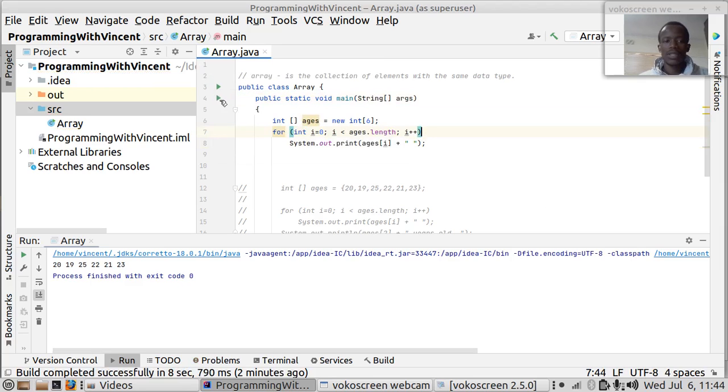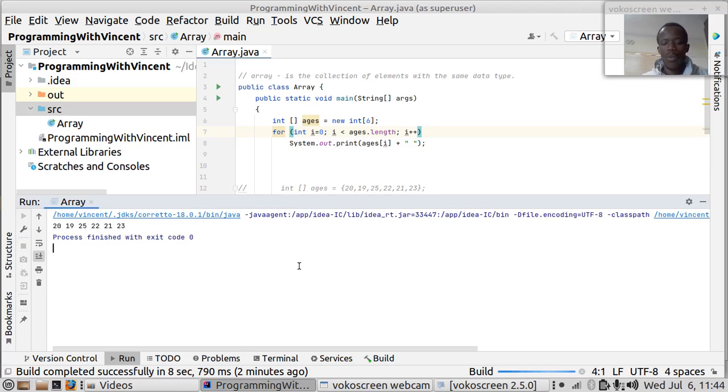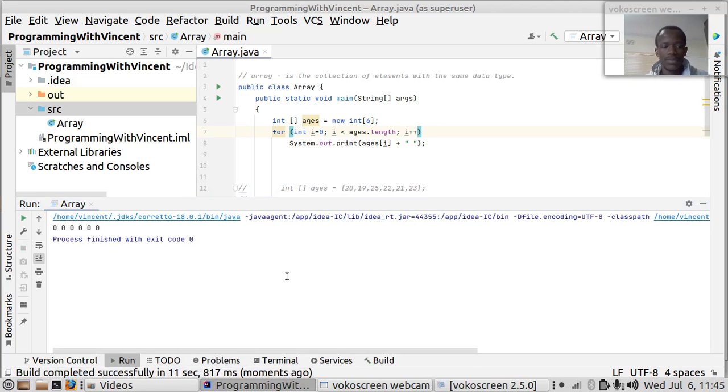Okay, we don't want to debug. Let's see what the output is. Let's wait. Okay, so it turns out we have 0 0 0 0 0 0. It's already been initialized for us, you see. Now suppose we want to insert into this array.